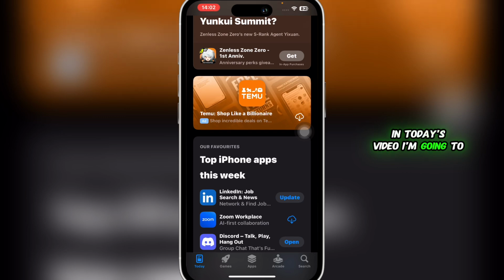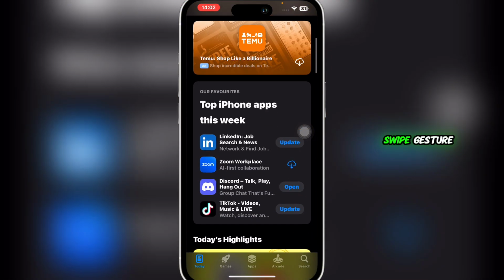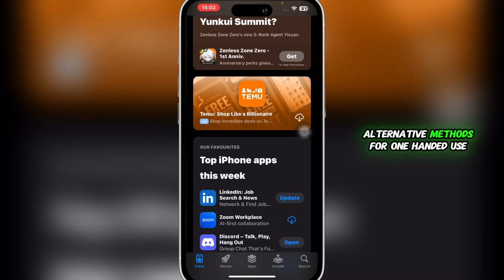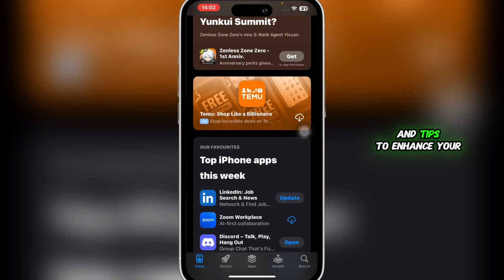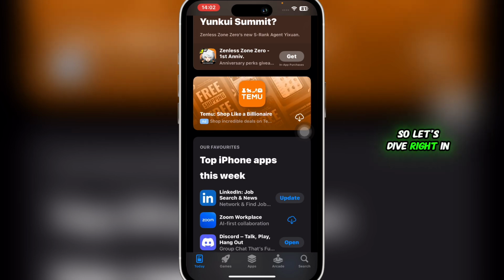In today's video, I'm going to show you how you can navigate backward on any iPhone using swipe gestures. This guide covers the standard back swipe gesture, alternative methods for one-handed use, and tips to enhance your navigation experience. So let's dive right in.